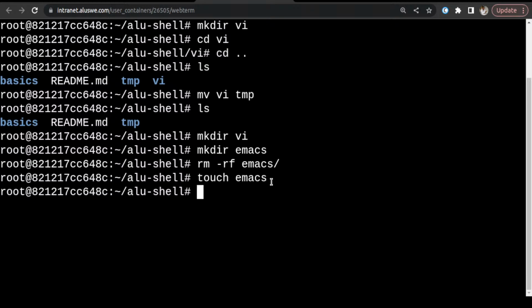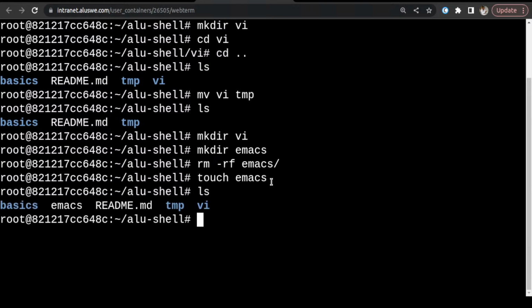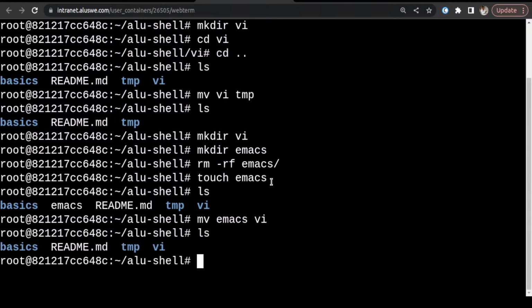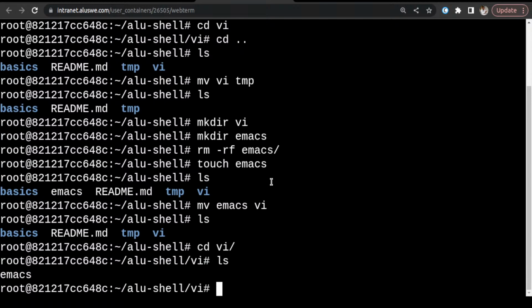Now Emacs is the file, so I want to move Emacs to vi. I'll make use of mv Emacs. Emacs is what I'm moving. I'm moving it towards vi. If I list my content, you won't see Emacs here again. But if I change my directory back to vi, you should see Emacs here. So you see Emacs is in vi because I've moved it. So those are the two things you can do with mv.